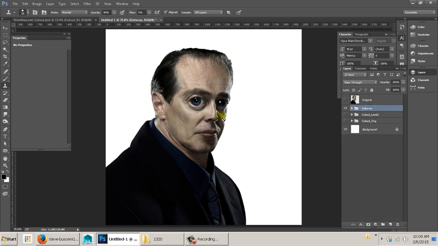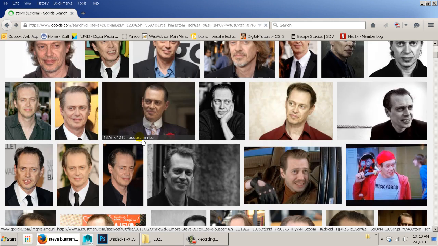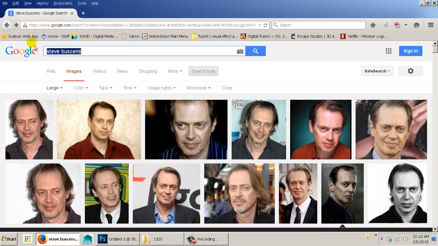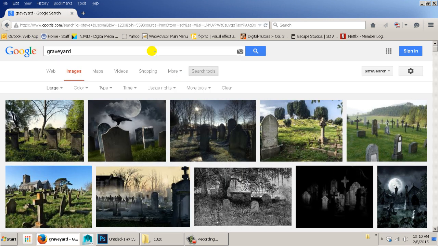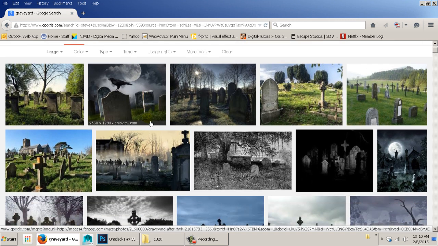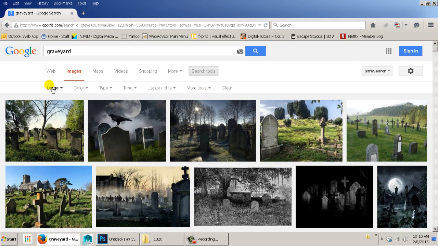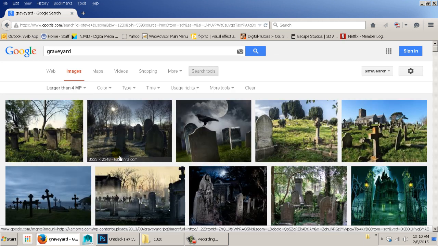There's still some work I could do in here, but I don't want to go through every single click I do on this. So the next stage is to find a cool image that'll set the scene for what you're doing. I'm using Steve Buscemi, who's kind of like a creepy character, so I might want to create a graveyard scene or a night scene or something like that. So let's see. Also, let me make sure that my image size here is still at that 4 megapixels or above.